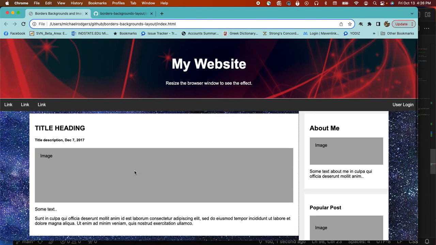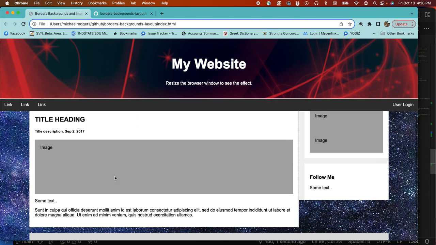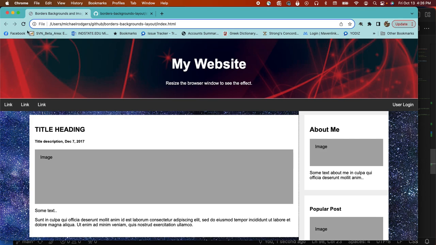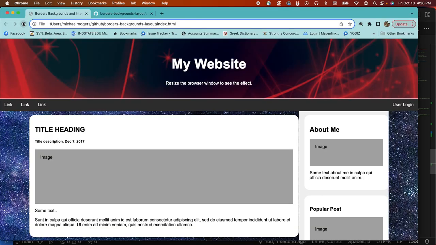Now this card class applies to both, so you're going to see both this one and this one automatically be rounded. There's a subtle round that occurs. To make this a little bit bigger, let's go ahead and make that not that big. There we go. So now we have a subtle rounded corner with 20 pixels.